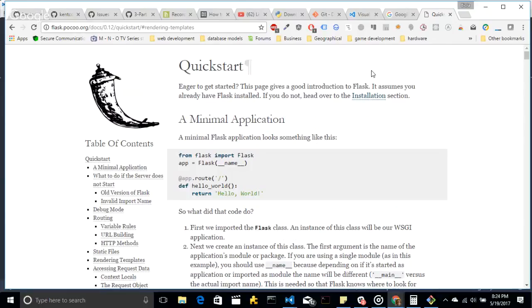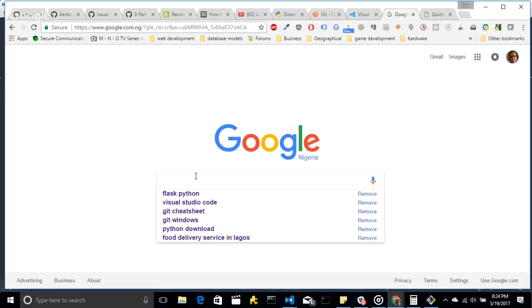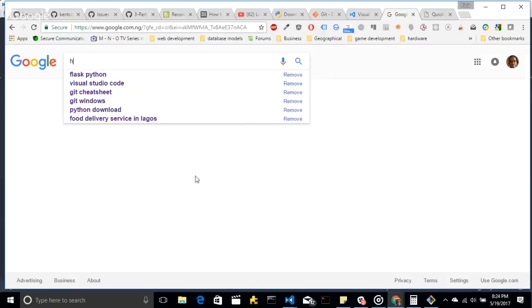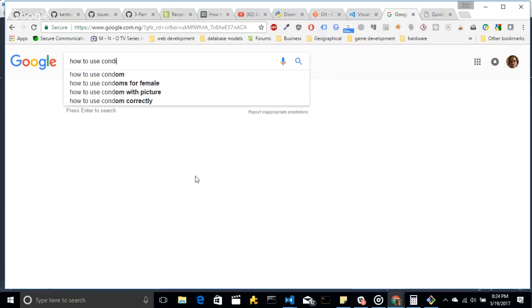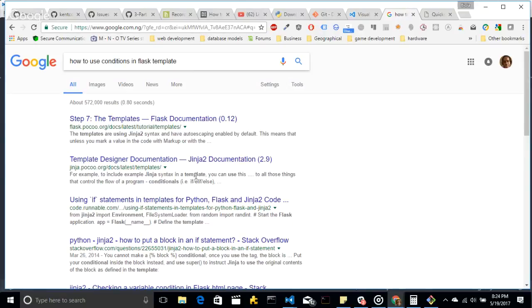If the documentation does not prove helpful, then we have our very good friend Google, and to a large extent, we just need to tell it what we are trying to do. Since we know that we're working with Flask, and for example, we want to learn about how to use conditions in Flask templates, just literally type it like that. How to use conditions in Flask template, and it should bring out the Jinja command or the template command. You can see using the if statement in Flask and Jinja code. And that is how we learn.